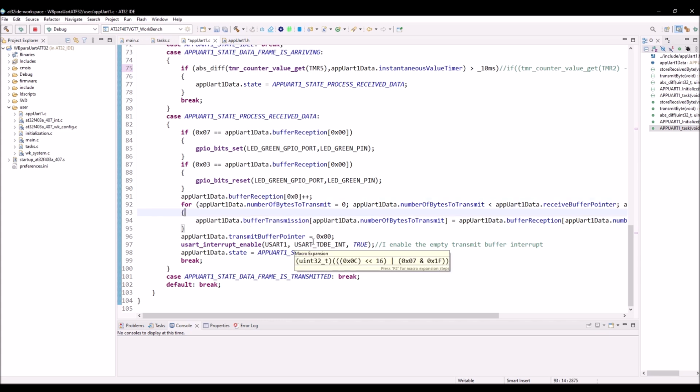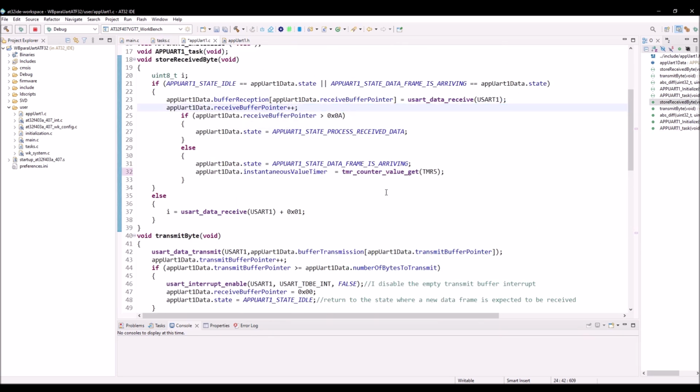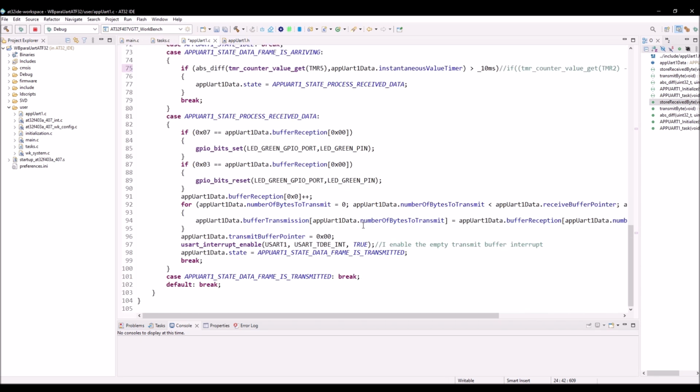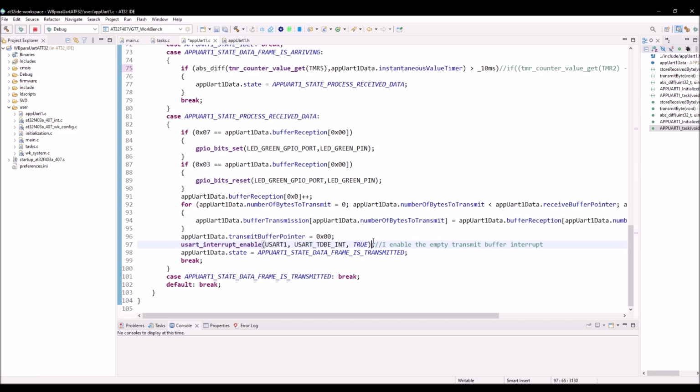In this for loop, the reception array is transferred to the transmission array, and the variable called number of bytes to transmit determines how many bytes will be transmitted. Remember that the variable acting as a pointer to the reception array also indicates how many bytes have arrived. After the for loop, there is also a variable that acts as a pointer for the transmission array, which is initialized to 0. Then I enable the interrupt when the USART transmission buffer is empty, which means that immediately after this line of code, that event will be triggered.